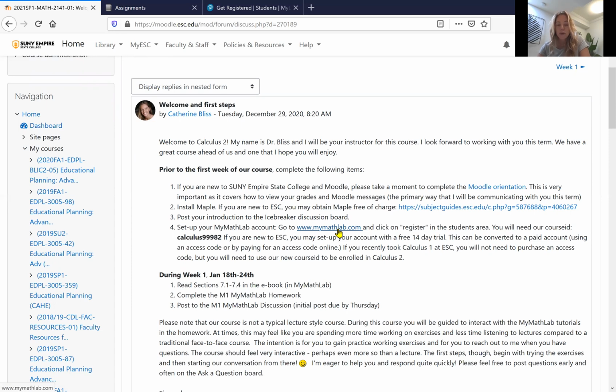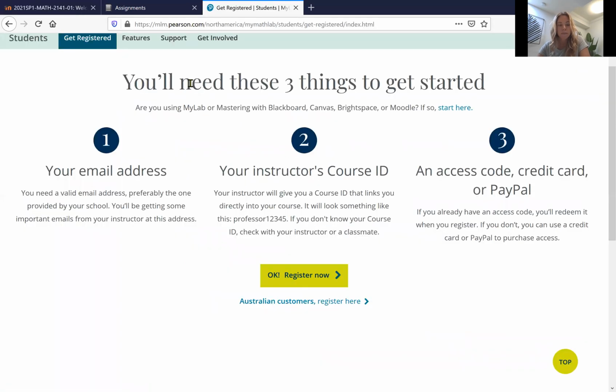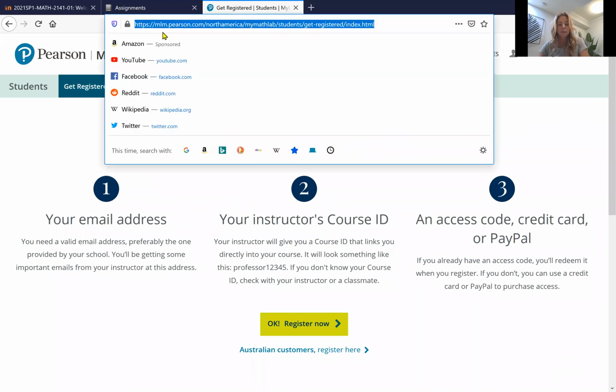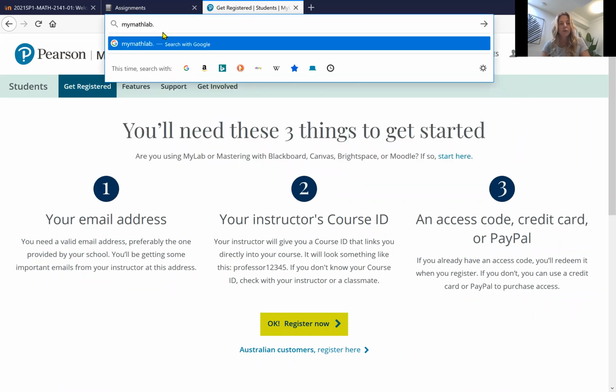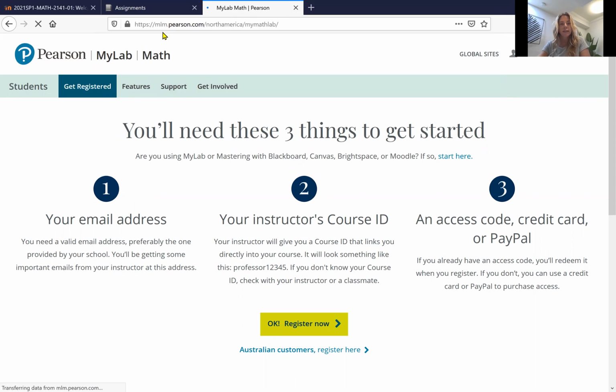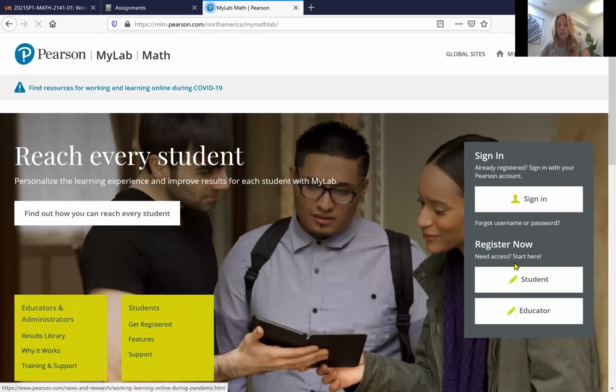So to set up your account in MyMathlab, you will head over here to mymathlab.com. And I'll just show you the entry page for that. Looks like this. And you'll go down here and click on Student. Now, if you have an account from your Calculus 1 course, you don't need to pay again for our Calculus 2 course. You can use your same account, so you can just sign in at that point.